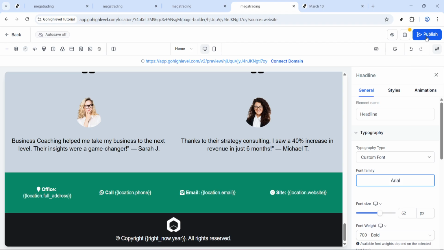Confirm your page title and URL path so the link is easy to share, and then finalize the publish. Your course site is now live and ready for visitors.